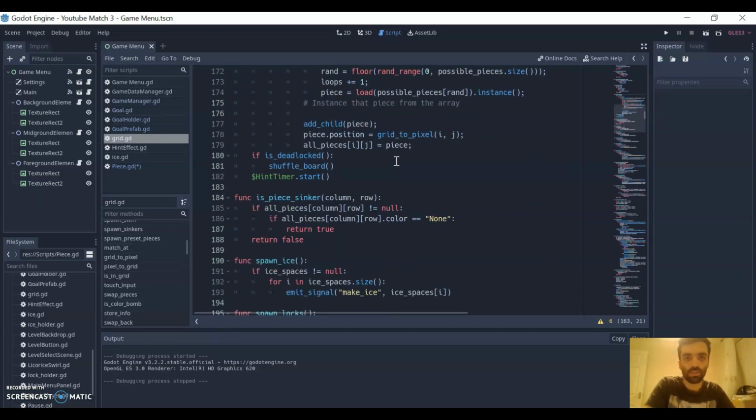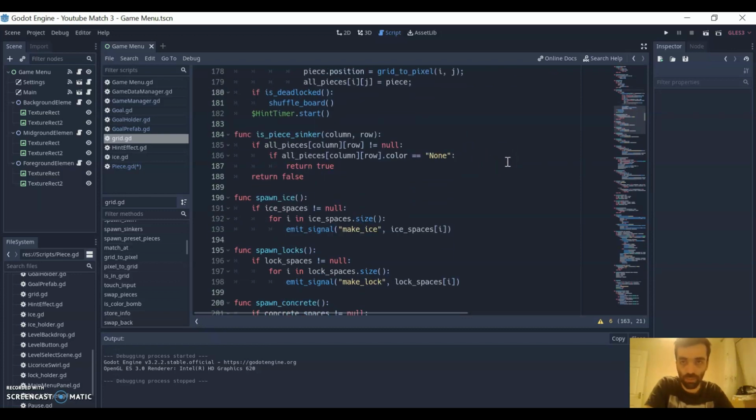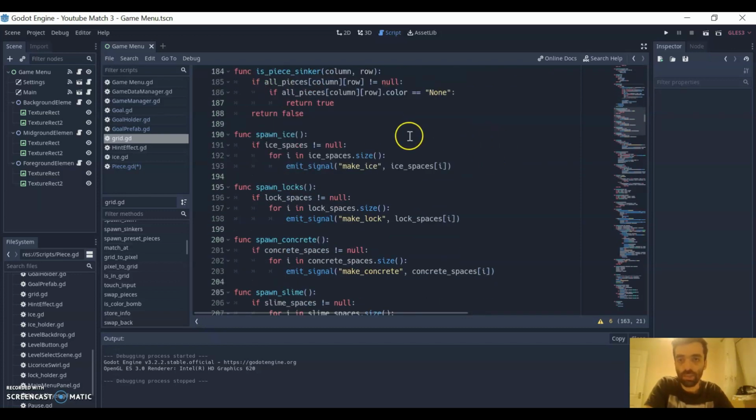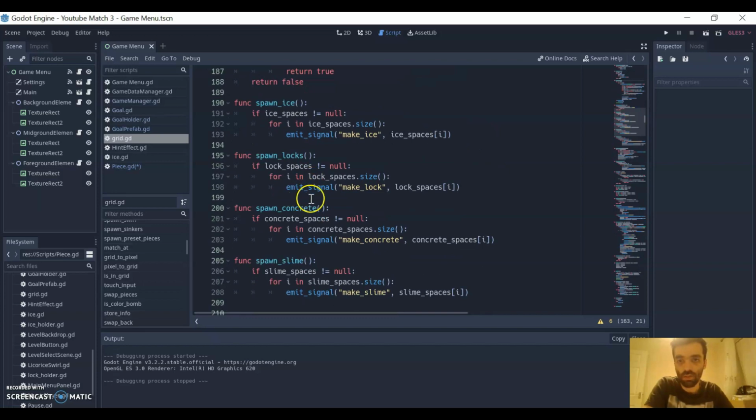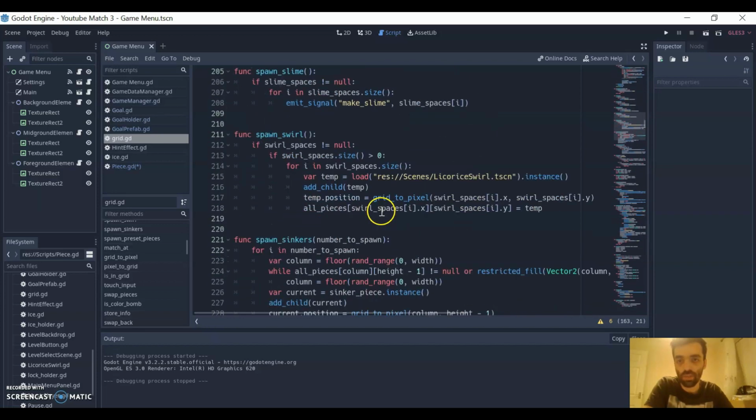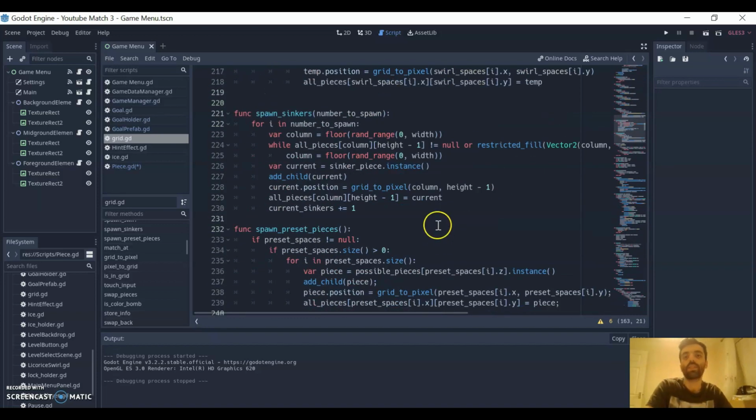Hopefully all this makes sense. I know I'm not very good at explaining stuff, but hopefully you get what I mean. Sinker pieces, spawn ice, locks, concrete, slime, swirls, and spawn sinkers.